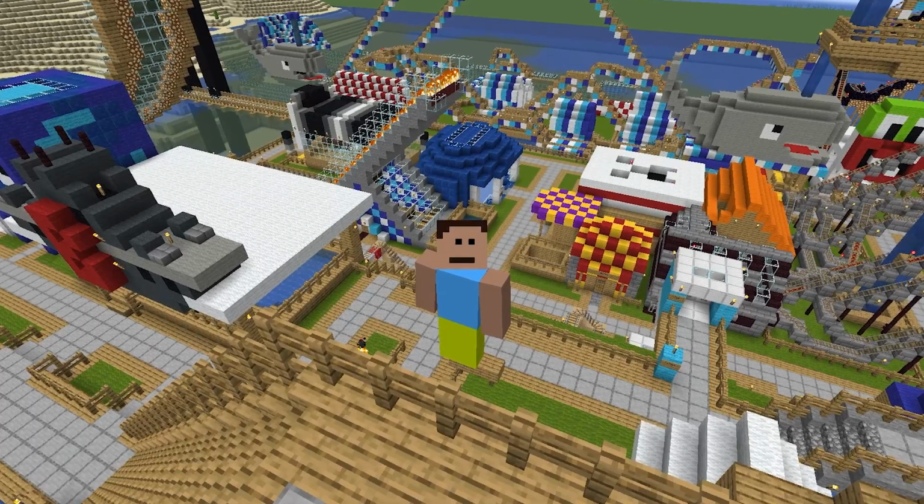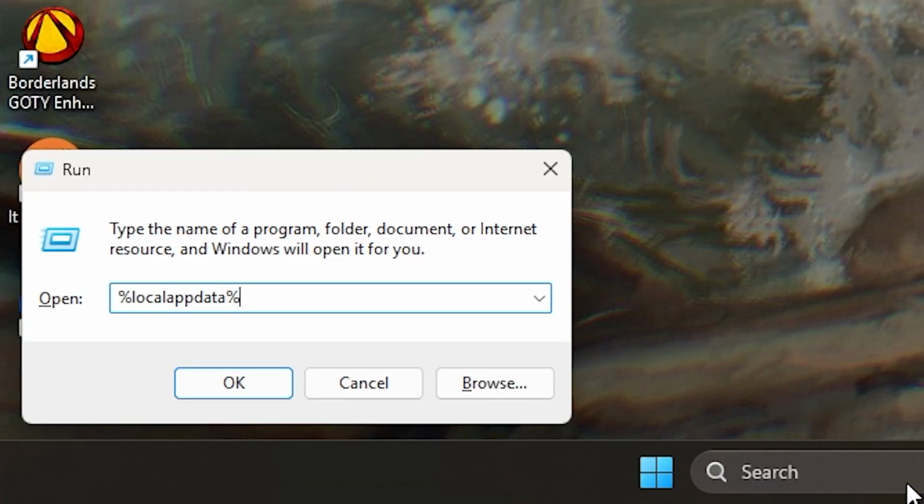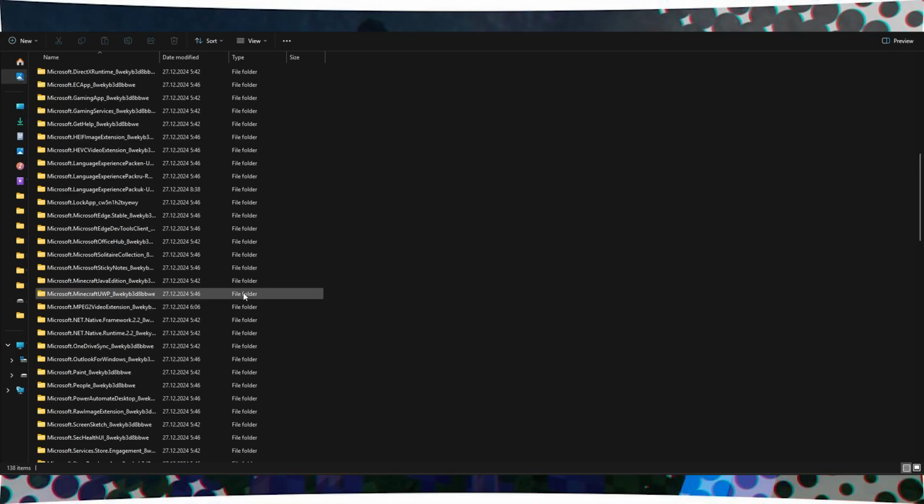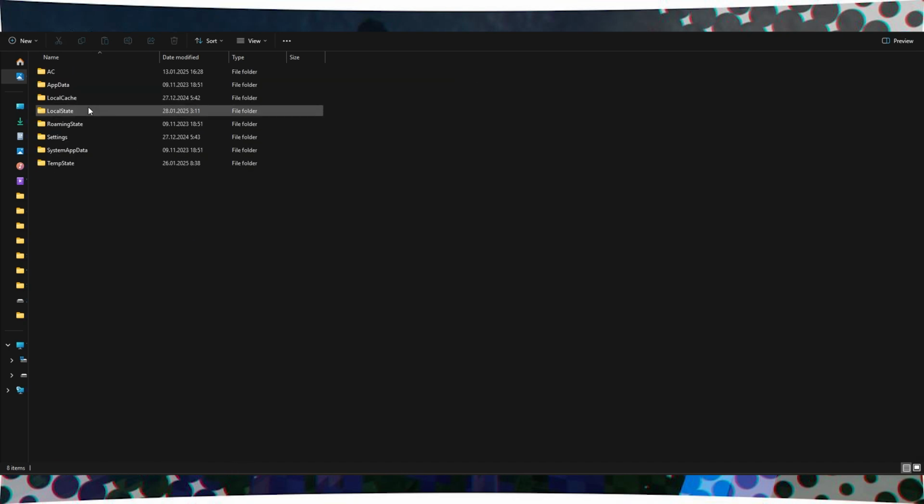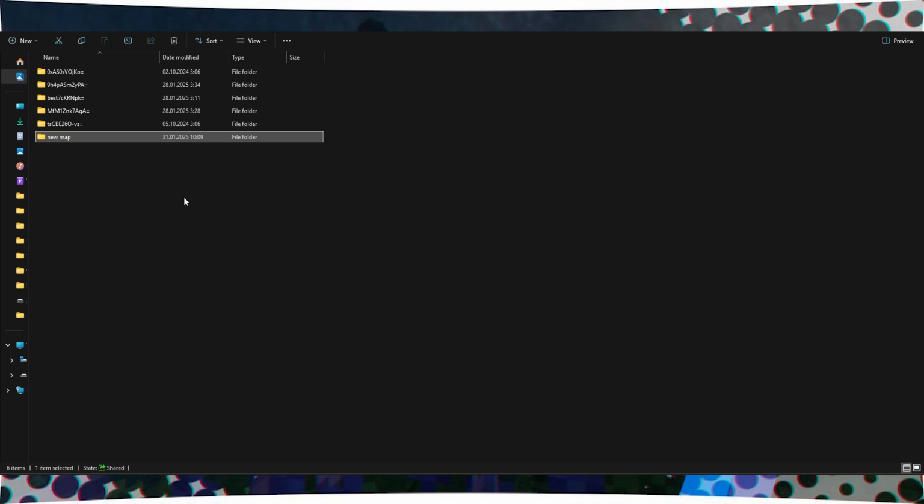If you're transferring the world to the Bedrock version, the process is similar. In Windows, open Run, and type %localappdata%, then click OK. Then find the Packages folder. Go to Microsoft.MinecraftUWP and open the directories as shown in the video. Here, you need to copy your converted world.